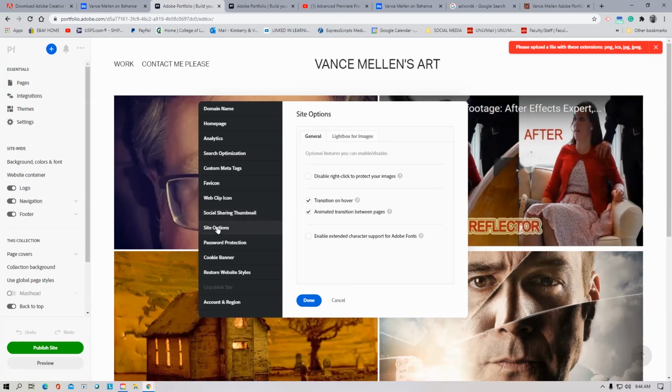Site options. I like to protect my images so people can't steal them. Doesn't really matter. They can still take screenshots and stuff, right? But anyway, adds a little extra security. If you hover over something, does it change? If you change pages, does it do a fade or something? A lot of nice little things you can change.